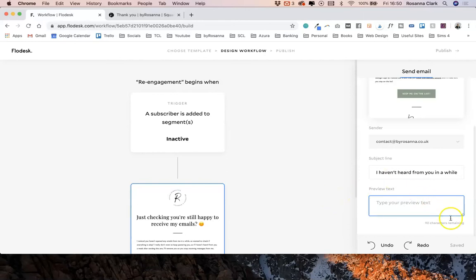And then you also want to remember to put in the preview text, which also appears on people's desktops and their mobile devices, giving them a little bit of context of what else is in the email.